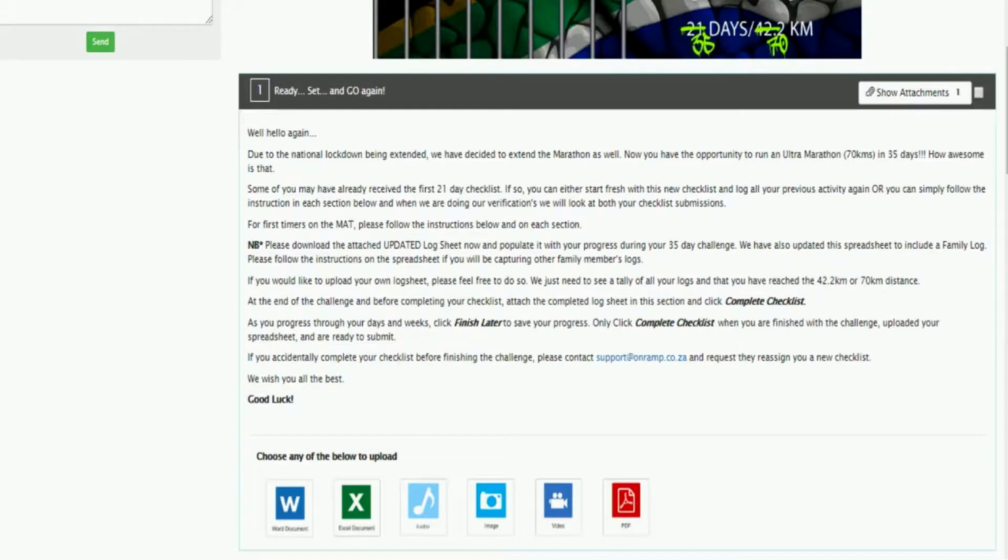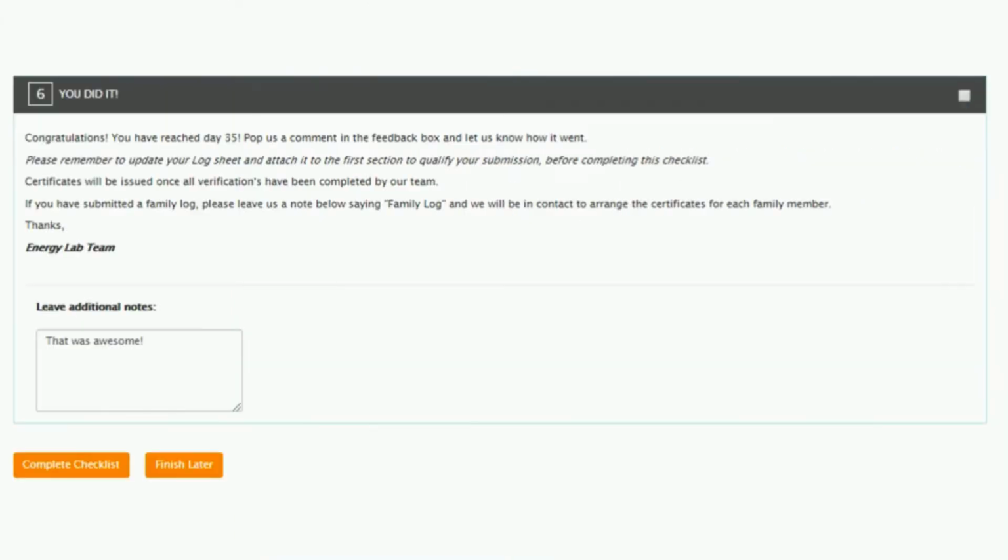At the end of the challenge, or when you are ready to submit your final submission, it is very important that you upload the completed log sheet or your own into the first section by clicking on the icon here and selecting it from your PC. Tick off the checkbox if you haven't already and scroll down to tick off the last section. Leave us a note if you would like and then click Complete Checklist.